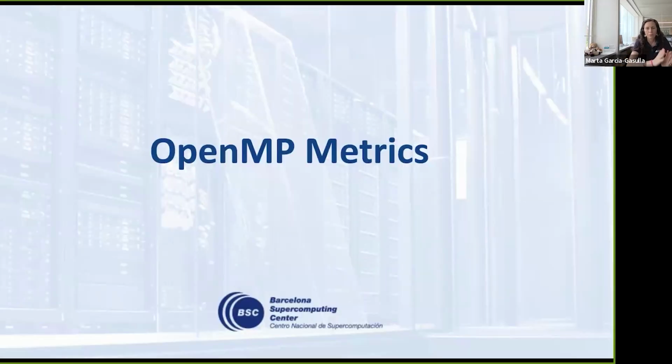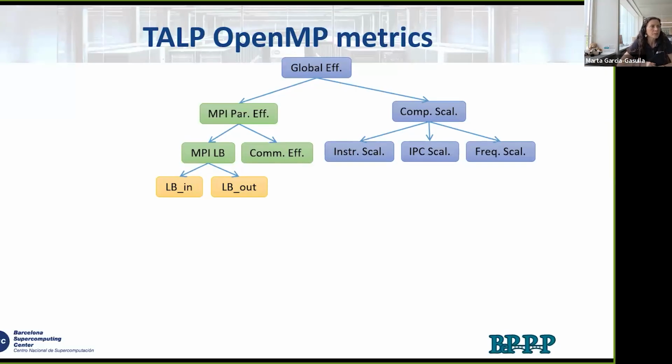Okay, now I started talking about the MPI metrics inside TALP. I'm going to give a brief overview on the OpenMP metrics. These are also implemented in TALP, but they are not so stable as the MPI ones. Not because they don't work, but because we are still deciding how we compute some of the metrics. So these are the metrics that I was presenting before.